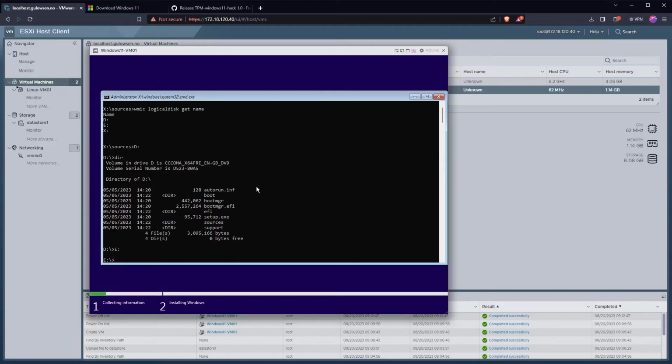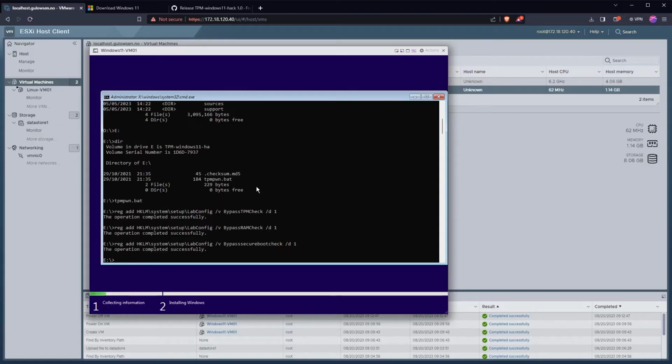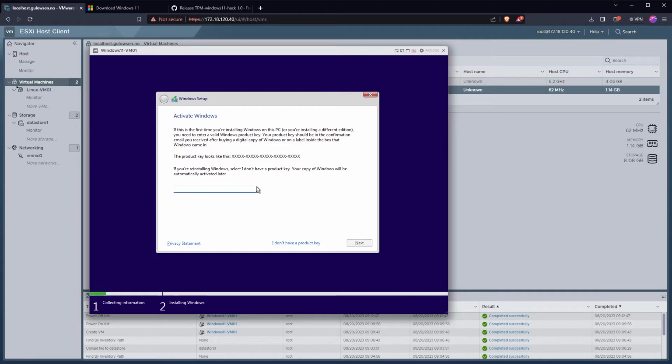On the correct drive, you should see the tpmpwn.bat file. To run it, simply type the name of it and press Enter. When done, type Exit or cross out the terminal window to close it. You should now be able to install Windows 11 just like you would on any other machine.